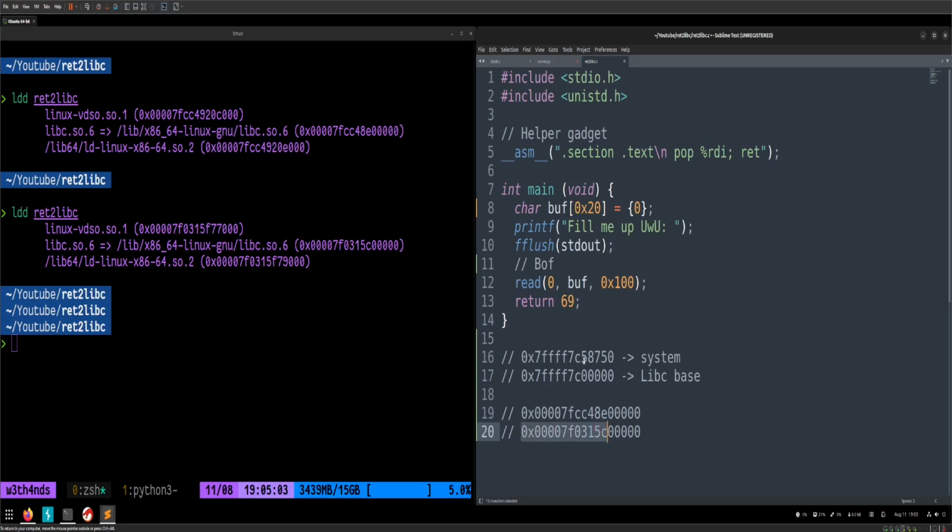But what do we know? We know that the system has this constant. So at this run, system would be like this, and system would be like this. This is the base address, but if we add the system offset, right now at this run, the system function call would be here, and at this run it would be here.